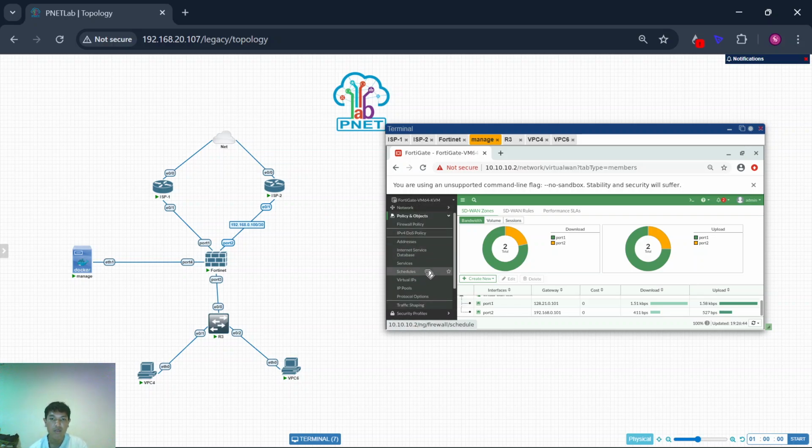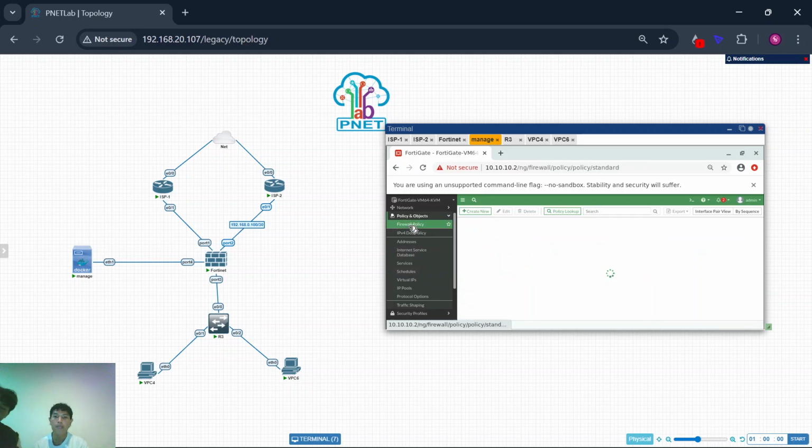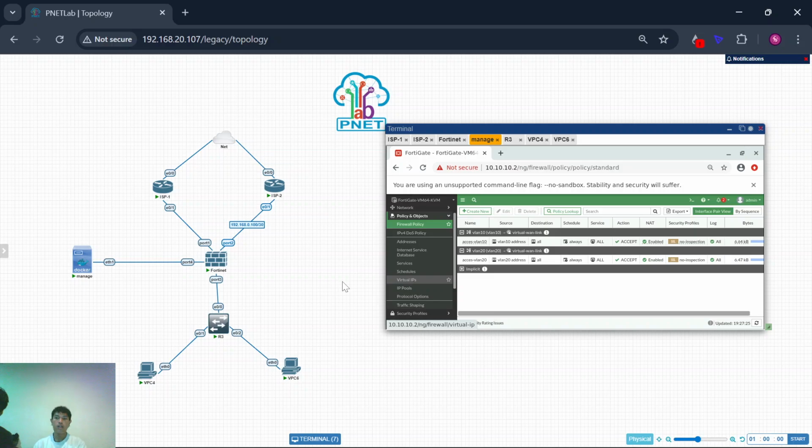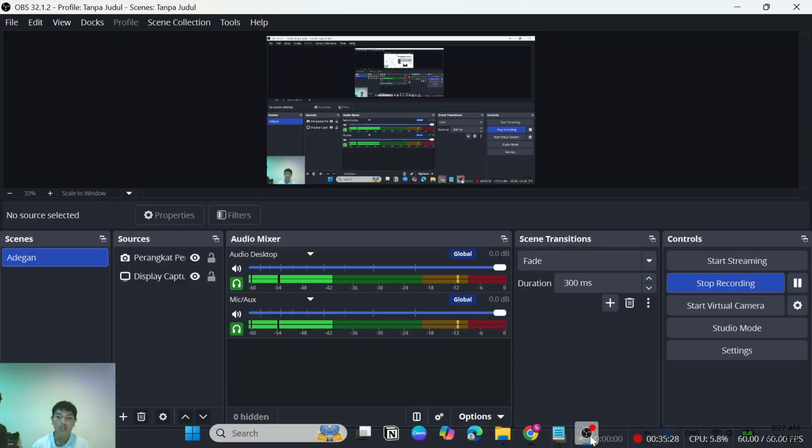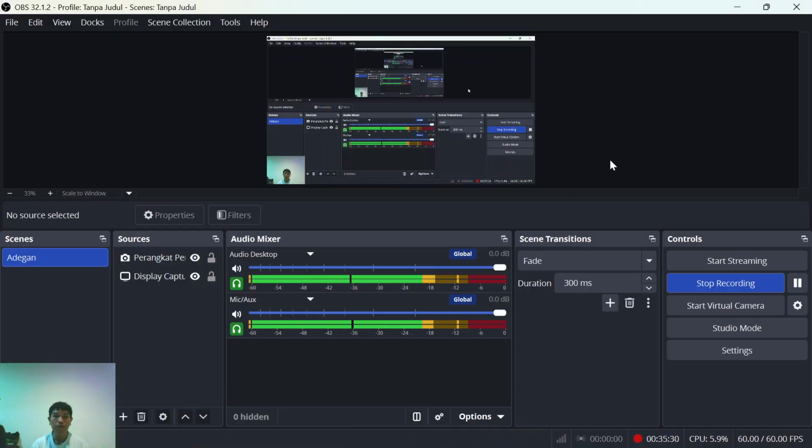Lastly, you must create the SD-WAN policy, which is the firewall policy. The main and backup gateways are different, so you configure them manually, because this is automatic.